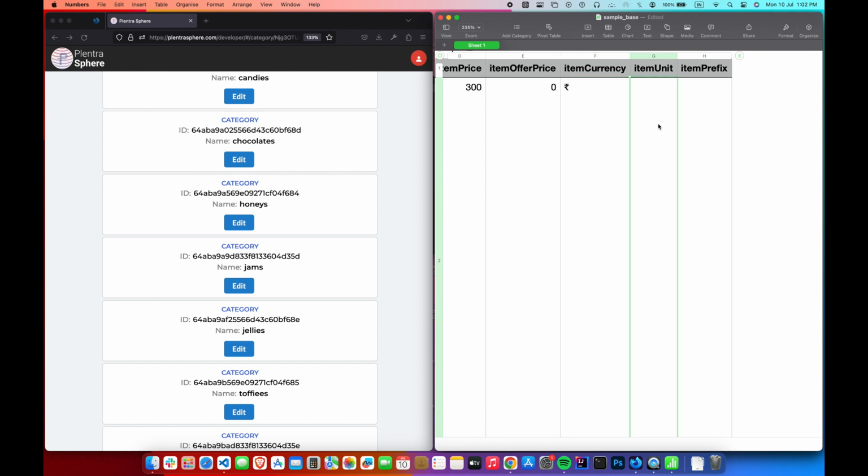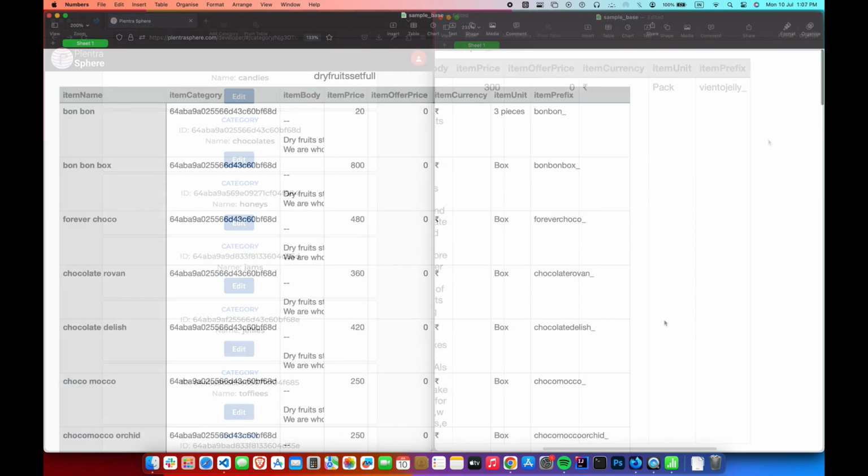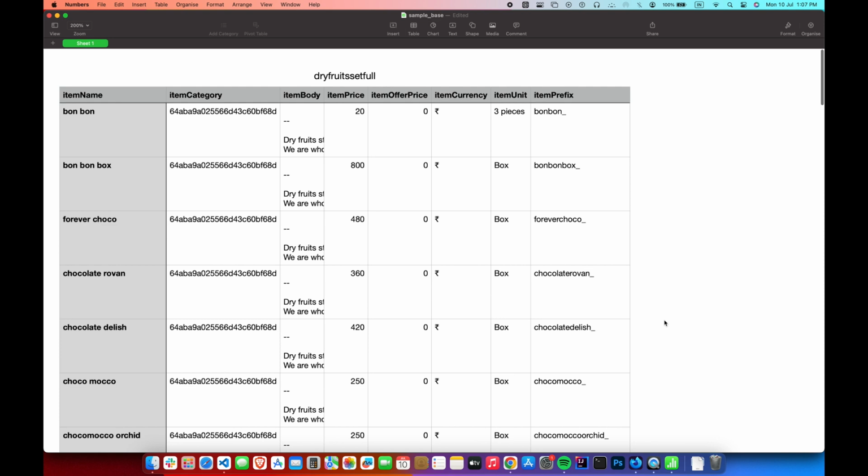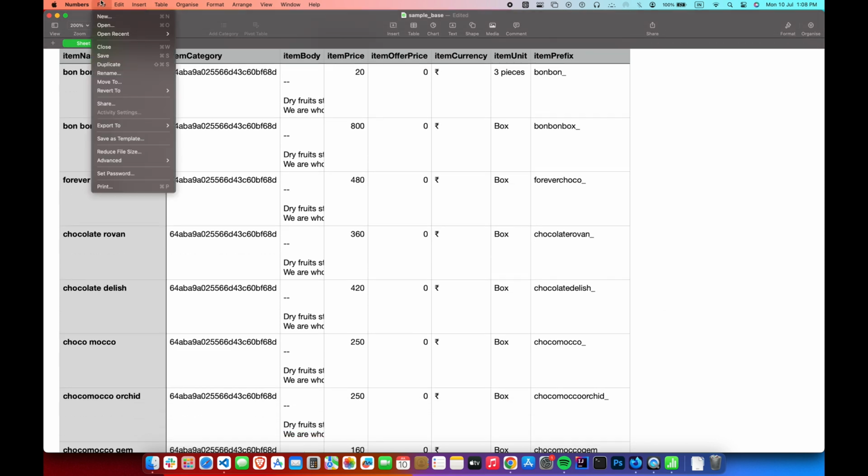Enter the item unit. Enter the item prefix. Please note that every item must have a unique item prefix that should end with an underscore. This is the format to fill the sample file required for bulk upload. I've already prepared the file for this app. Let us now export it to CSV format.